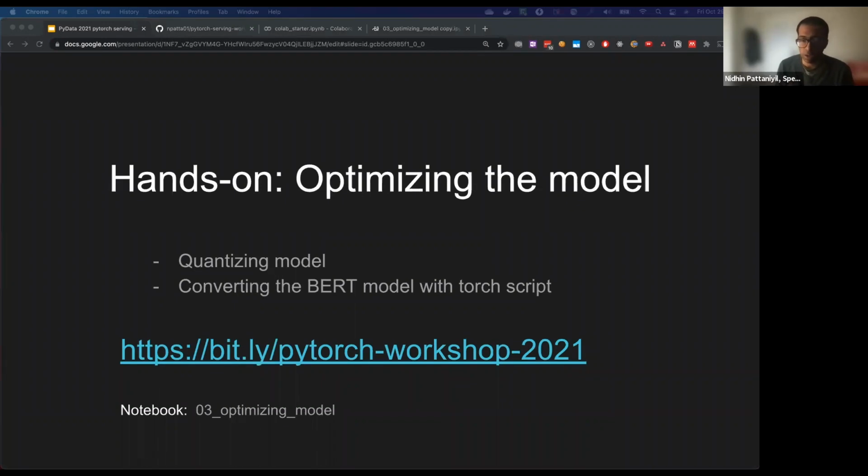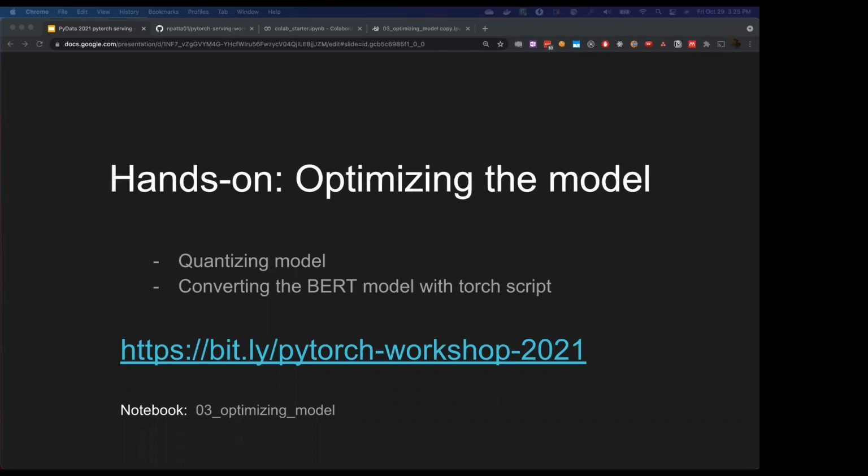Now my co-presenter, Avi, is going to show you how to take all the optimized model and how to actually serve it with PyTorch's TorchServe. So I'm going to stop sharing. Yeah, thanks a lot, Nidhin.